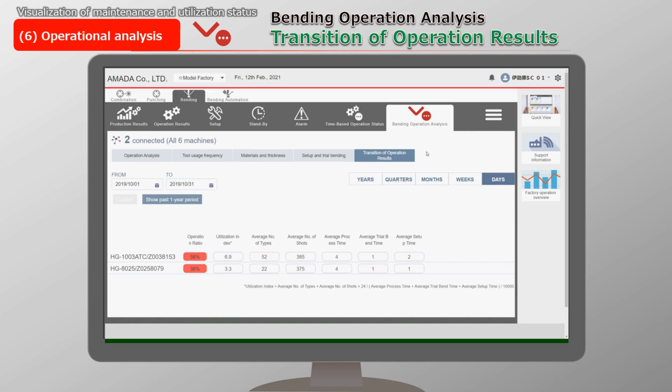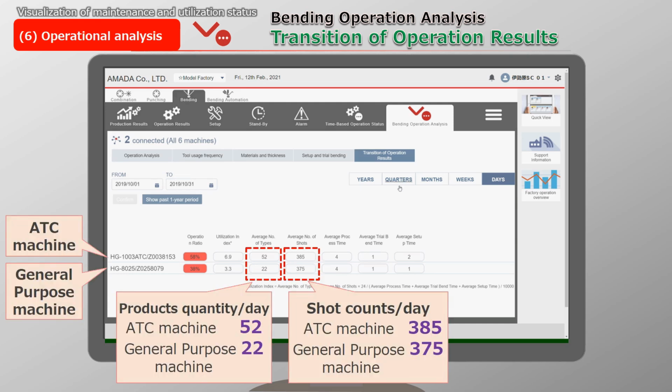This chart shows a comparison of ATC machines with tool switching devices and general-purpose machines. You can compare the average number of products and the shot counts. The product amount done by ATC machines has been more than twice that of general-purpose machines, and the shot counts have not decreased. This is an example of the successful use of ATC machines.